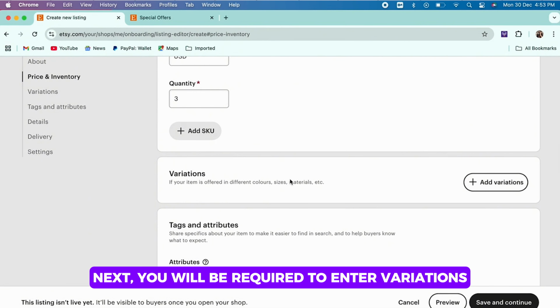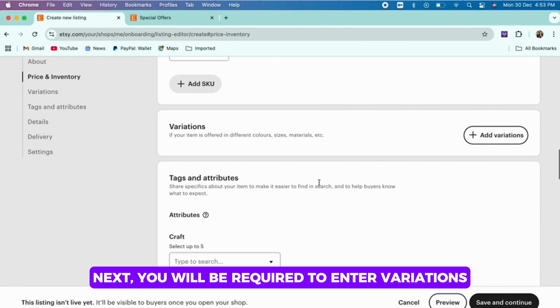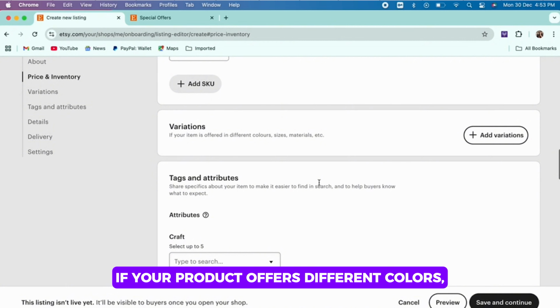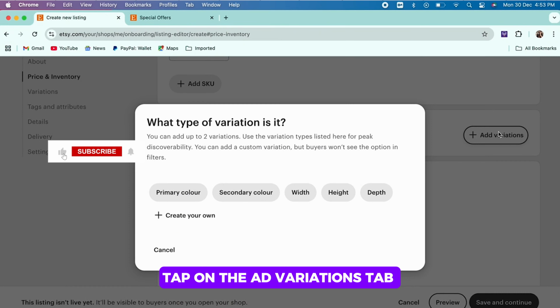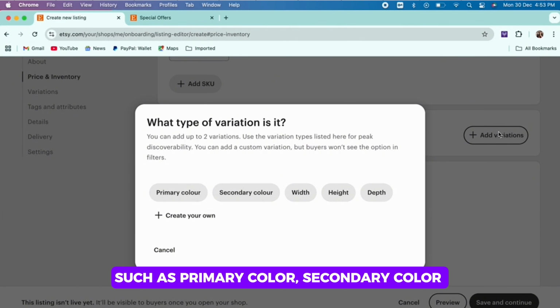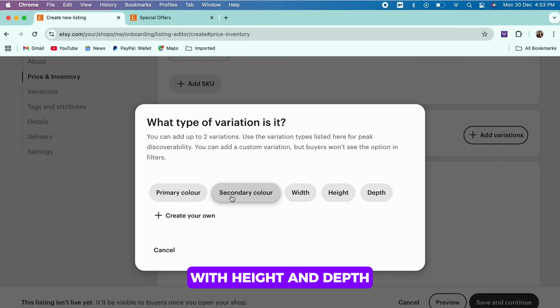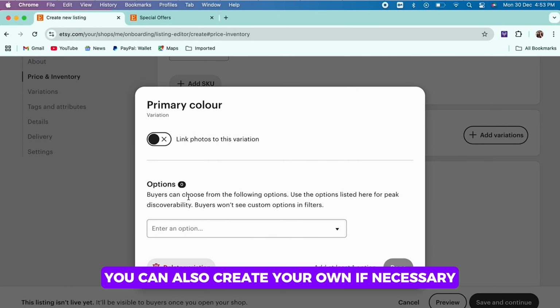Next, you will be required to enter variations if your product offers different colors, sizes, materials, etc. Tap on the Add Variations tab and select variations such as primary color, secondary color, width, height, and depth. You can also create your own if necessary.